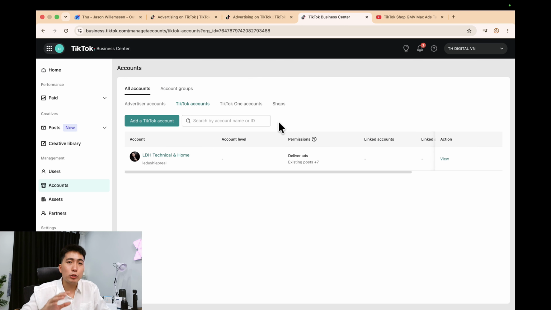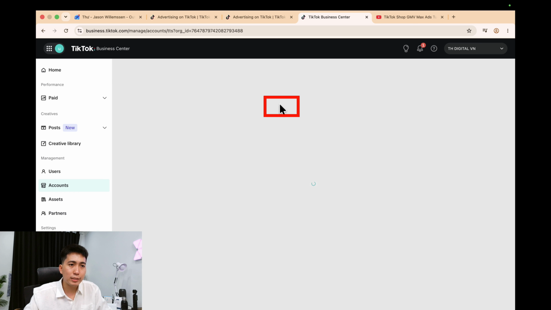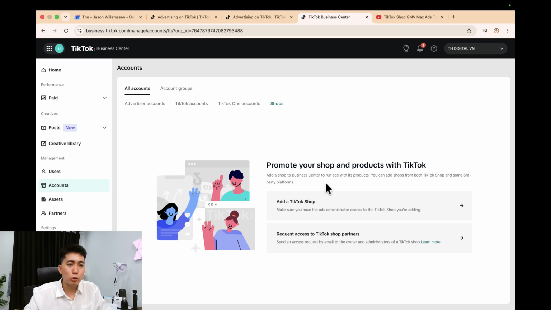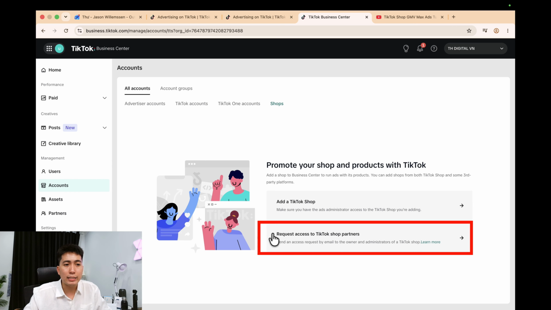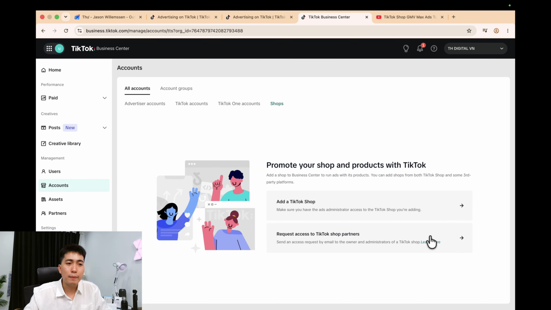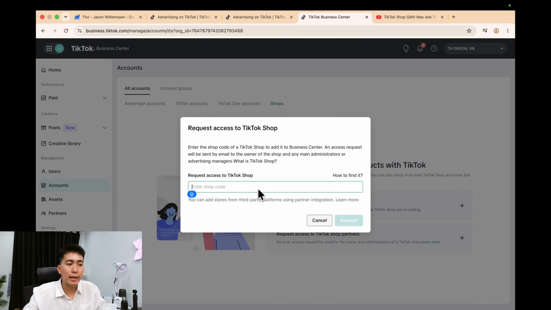And to run ads for our store, you need to do one more step, which is to link your shop, right? That means linking your store. So now I will guide you through the next step, which is linking your shop. You will select the shop section, which means the store section. In this store section, you will choose to request access rights to your partner's store. Here we click here and a section will appear asking us to enter the store code in order to connect.